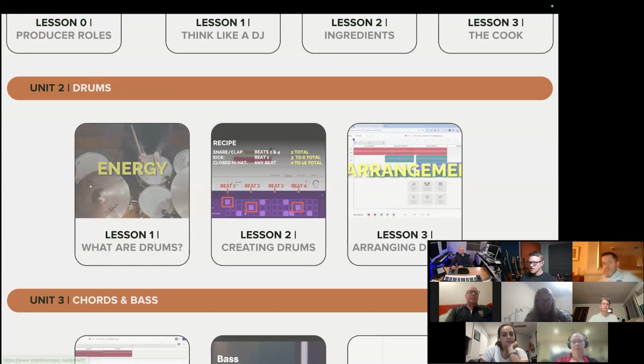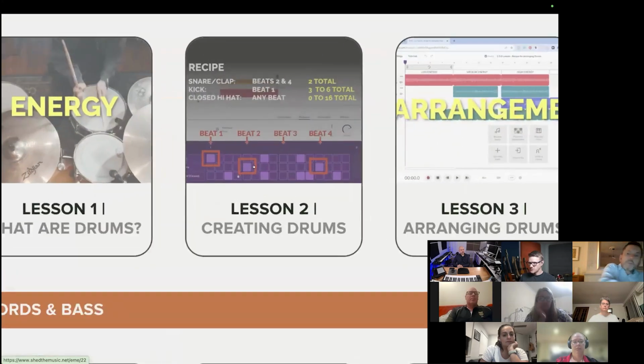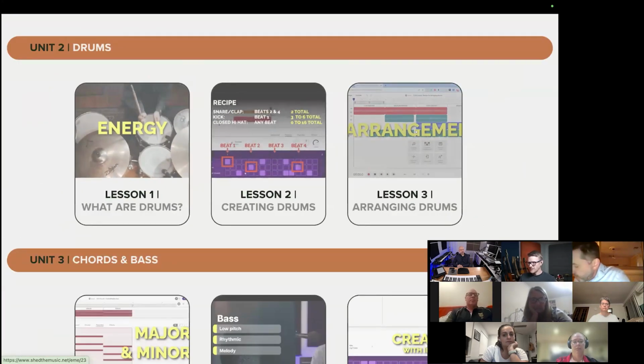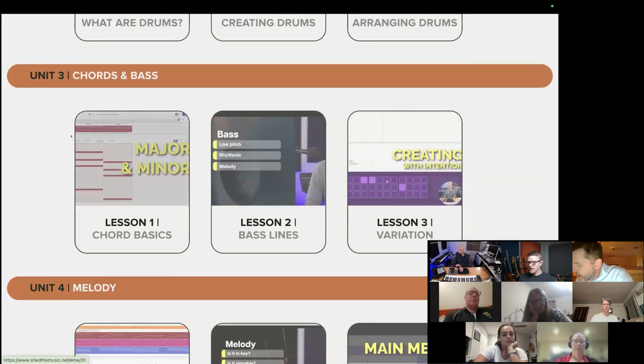And then we get into drums, and here they're building their own drum parts using a sequencer. And then they're learning how to arrange different energy levels of drum parts by bringing in more hi-hats or just isolating different instruments. And then we go to chords and bass.